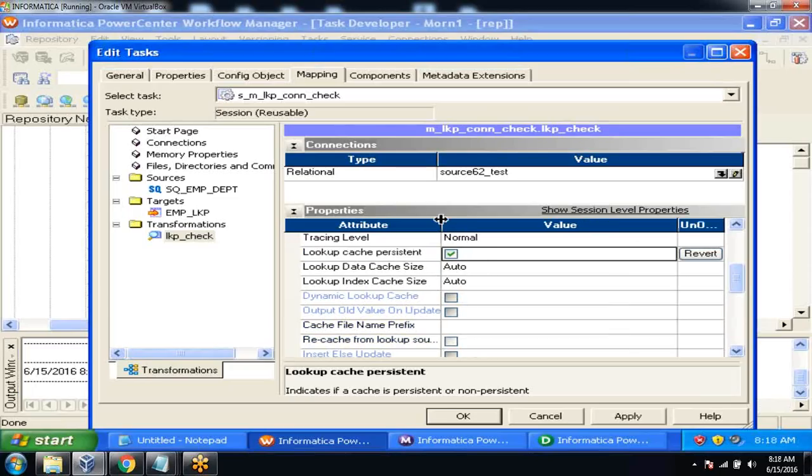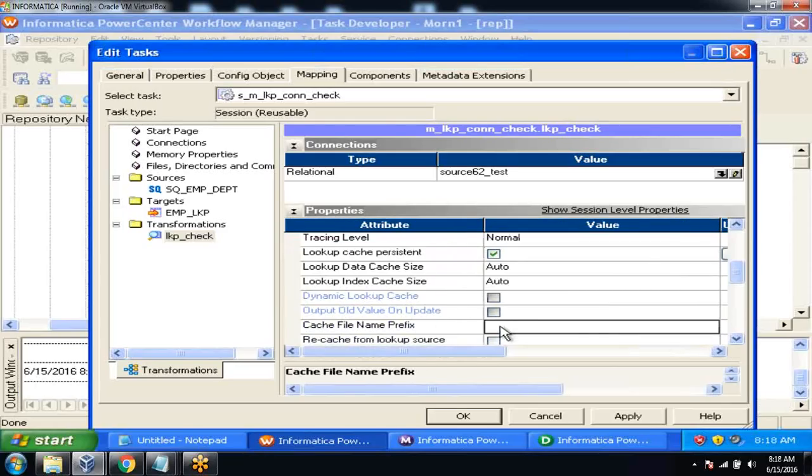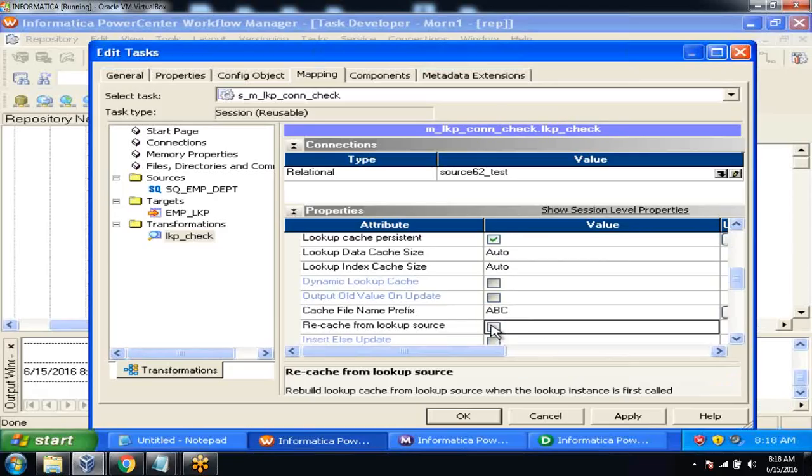When you select this option, it will enable two things. Cache file name prefix: what file name you want to give, ABC, whatever name you want. And for the first session only you need to select recache from lookup source. For all remaining sessions, you just need to select persistent cache and give the file name prefix. That's it.